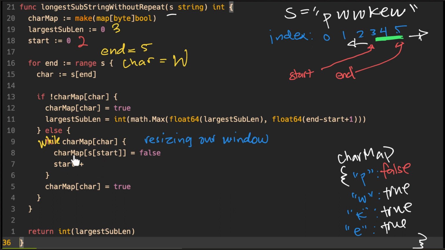So actually this code here is only capable of shrinking our window. And we do that by incrementing our start. So if we want to shrink this window here, our start is 3. If we change our start to 4, our window would shrink. And our window would only be these 2 elements instead of these 3. And this part is just making sure our character map stays up to date.